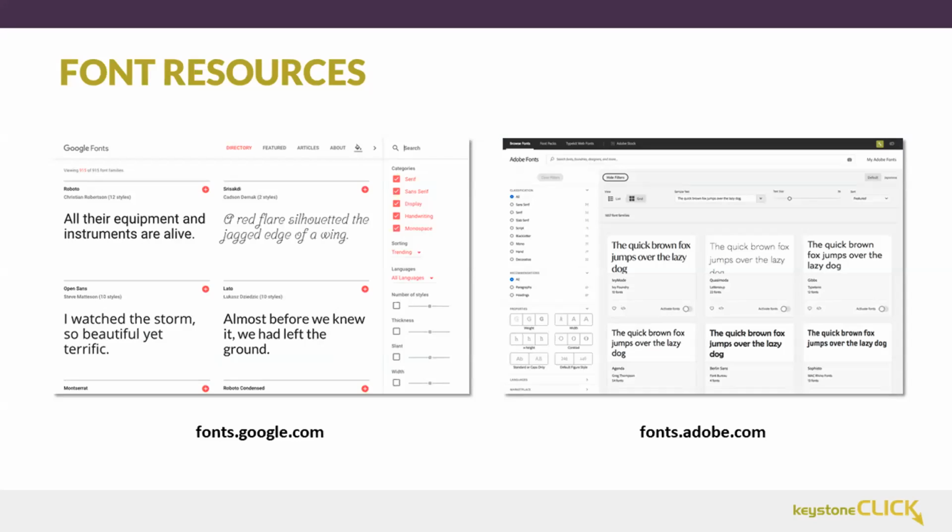There are a number of resources available for fonts. I'm definitely a fan of Google Fonts, fonts.google.com. These are free fonts. The other thing that's good to know is that these are all web-safe fonts. Sometimes we've had clients that want to use their branded fonts on their website, which you can do. You can upload certain fonts to your site.